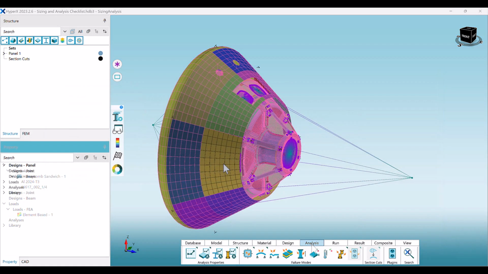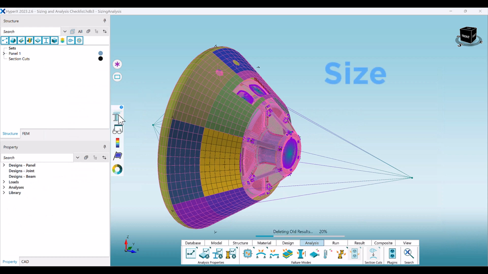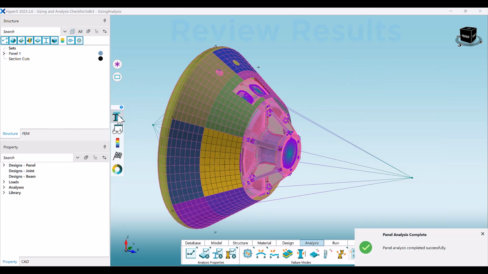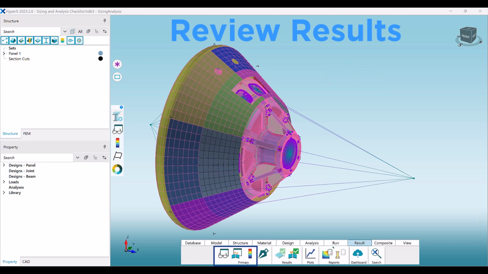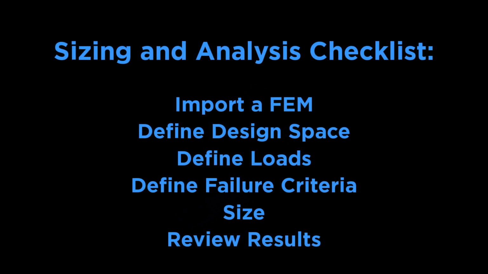Finally, select the zones you'd like to size and click Size. Once you have results, you can use the Legend, Watch Window, and Analysis Watch Window to view and interrogate them. As a review, these are the steps you need to take to set up your first sizing in HyperX.